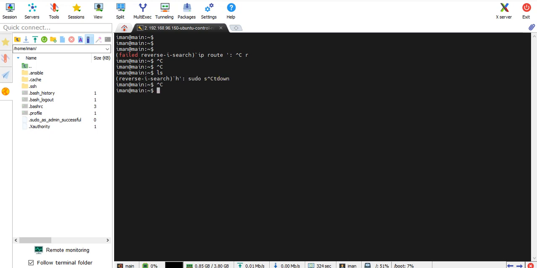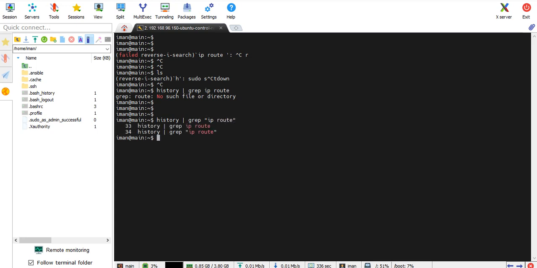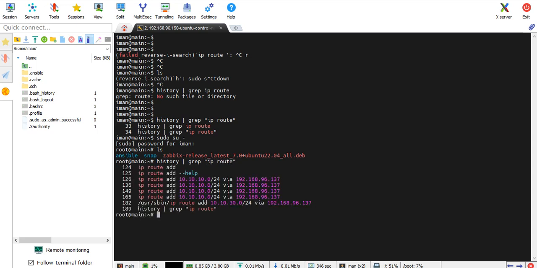History, grep IP route. We do not have this in history. Grep IP route, history, grep IP route. Yeah, we have this here. Come here and copy this.